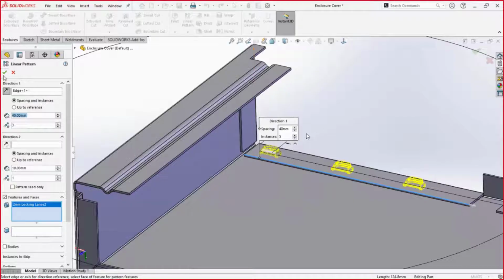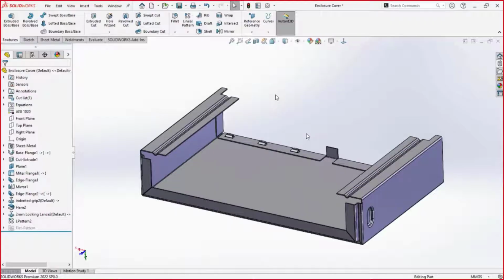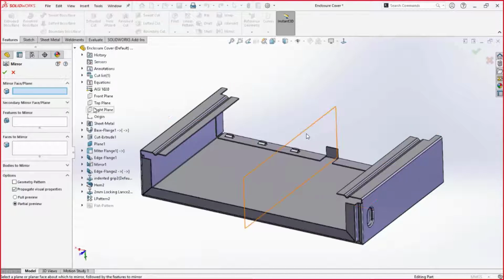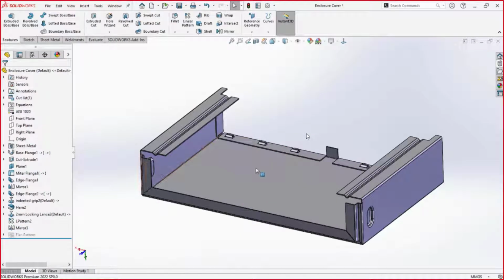Okay. Now I want to mirror them so that I can have them on both sides. So this time I'll showcase the mirror feature, not the mirror body. So you can refer to the planes as well by using this drop down. So from here you can access all the features. And here for the features, you can select the pattern and the forming tool. Okay. That's all. Yeah, finally, this is how it looks like.